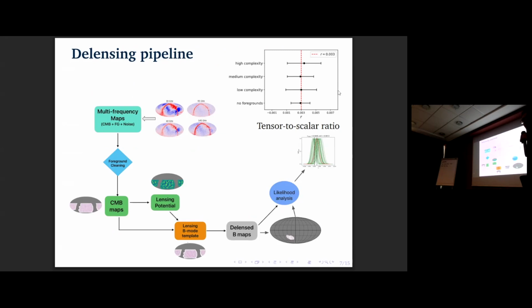Sorry if you said this, but when you make the template B-map from the LSST galaxies, are you using just the numbers of galaxies or lensing also from LSST? From LSST, we're just using the number, like the galaxy overdensity.